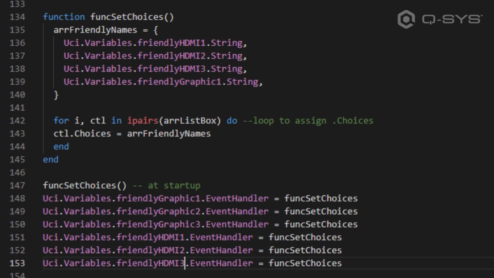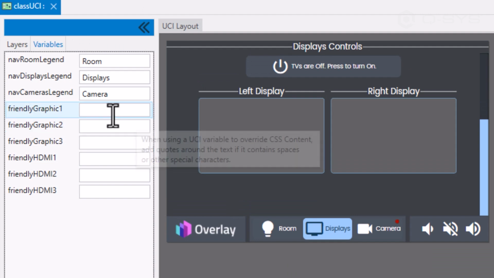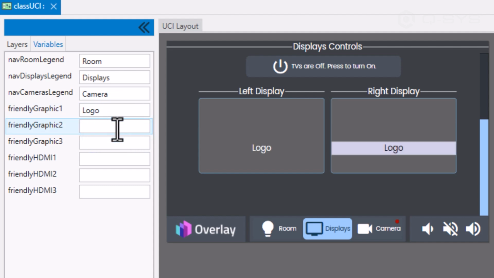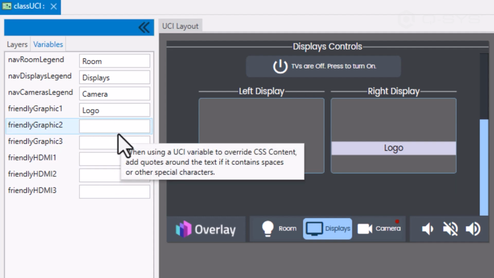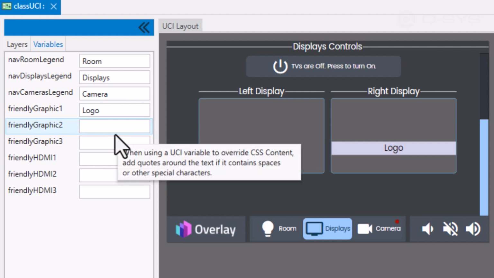Okay, and we're back. All right, let's hit go and let's give this a shot. We start off with empty strings because that's what we put in there. So let's update these. Graphic 1 needs to be what? Needs to be logo. And notice what happens. When we enter it, it pops in exactly where it's supposed to be. Graphic 2 and graphic 3 we're not using, so we're going to leave them as empty strings.